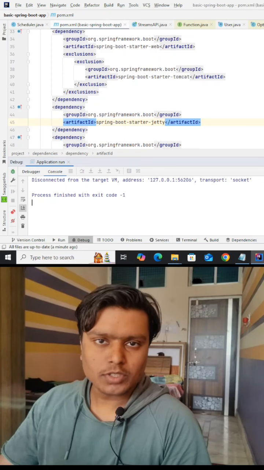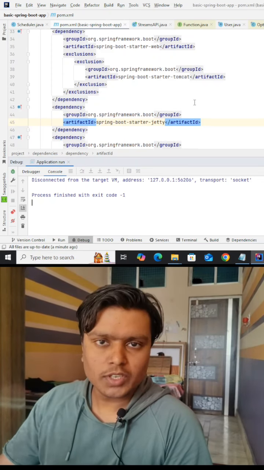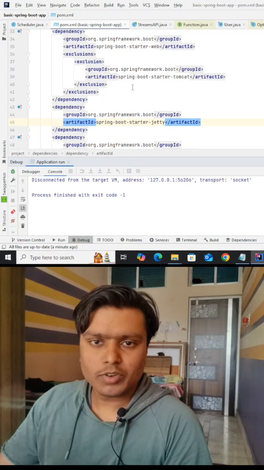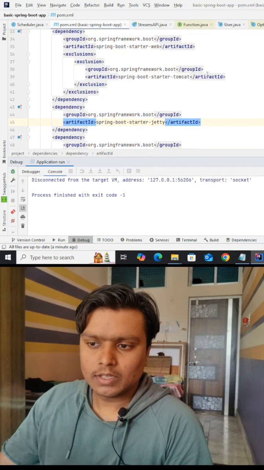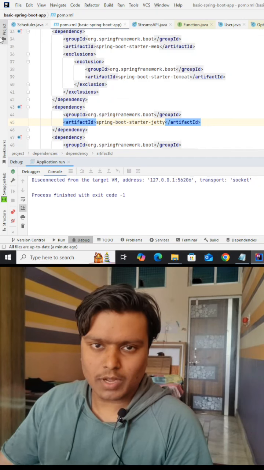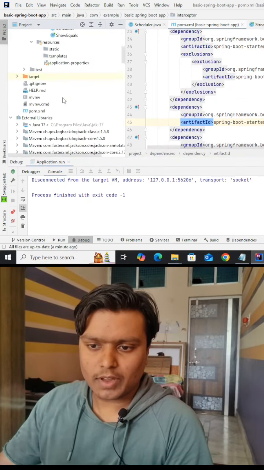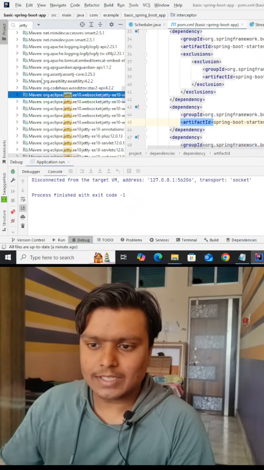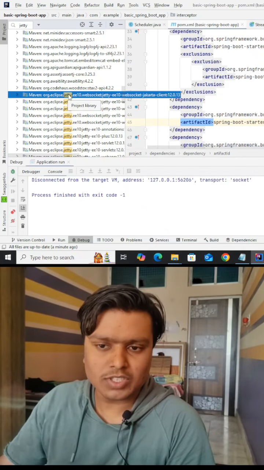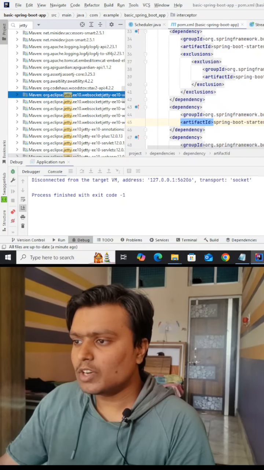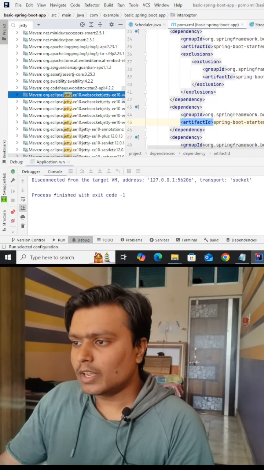Post this change, you just need to rebuild your project and restart your application. Once you rebuild, you will see the dependencies specific to Jetty come to your application class path. If I search for Jetty here, I can see that all the dependencies specific to Jetty are in place.